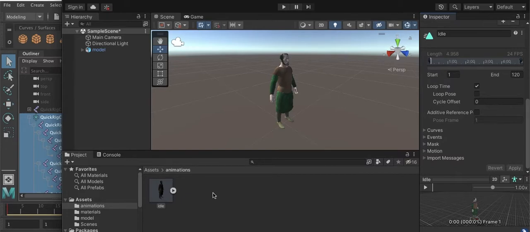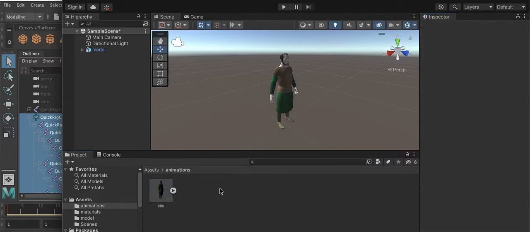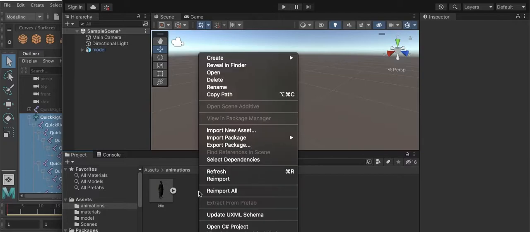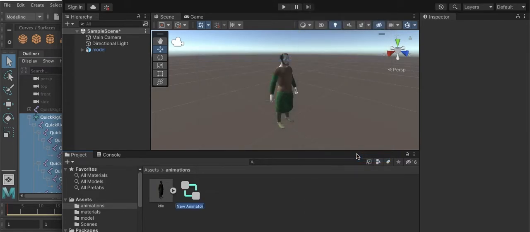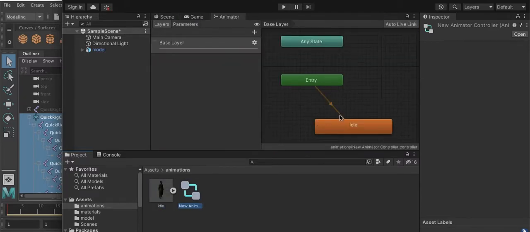The next thing I'm going to do is create an animator controller. So I'm just going to right click, go to create, and go down to animator controller. And in my animator controller, I can open that up and I can drag in my idle. And you can see that's now my default state.